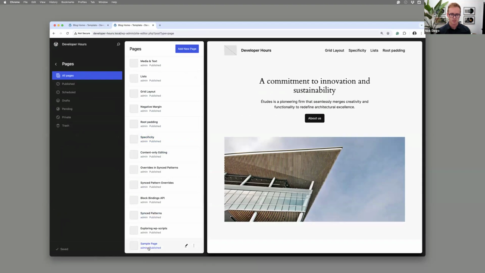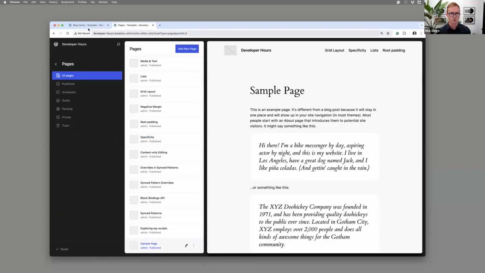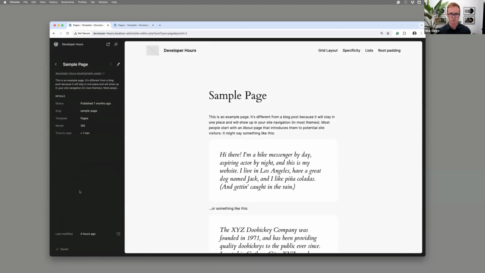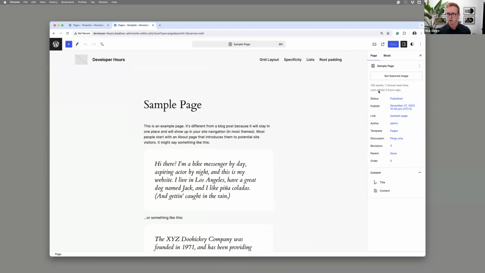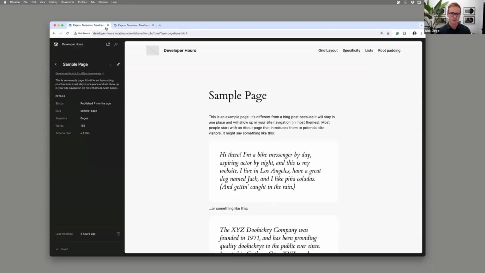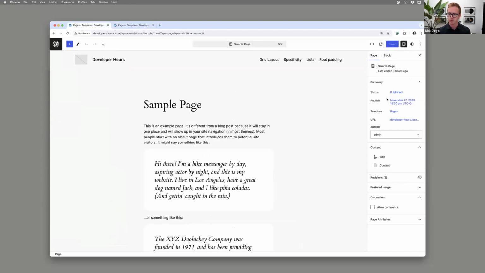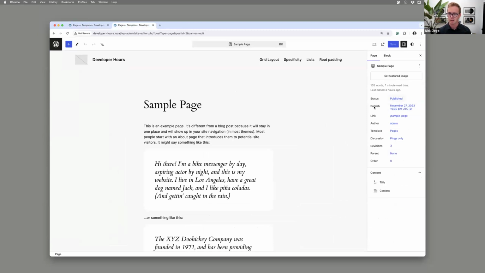So again, let's go down to the sample page. Over here, we'll go to our sample page. Kind of similar. Well, when we click in here, you're going to notice all the different options for the sample page in 6.6. In 6.5, we have a few, but it's not as robust as what you see in 6.6. So a lot of the work that's been done is to take the functionality in the normal post editor and start to bring it into the site editor.